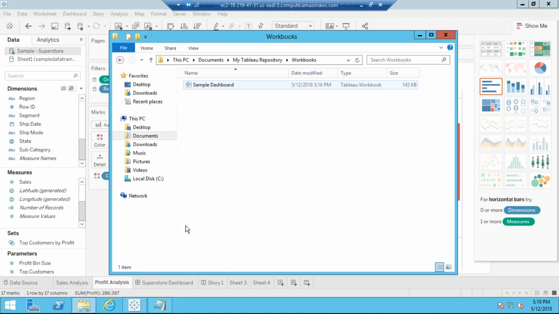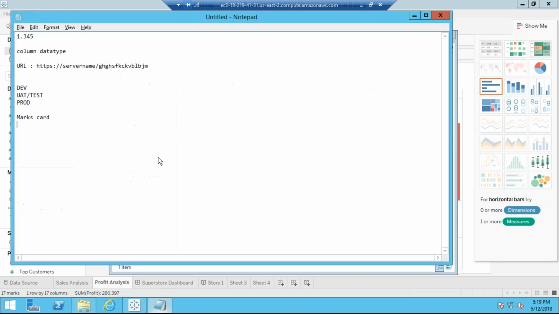Definitely they will ask you in interviews, like what is TWB, what is TWBX. How will you tell if you don't know that? So TWB, TWBX, all these are extensions of your Tableau. That you have to start with.